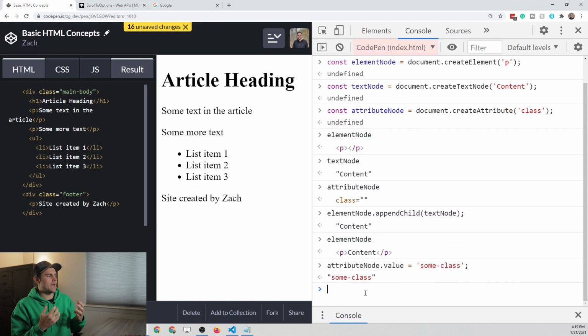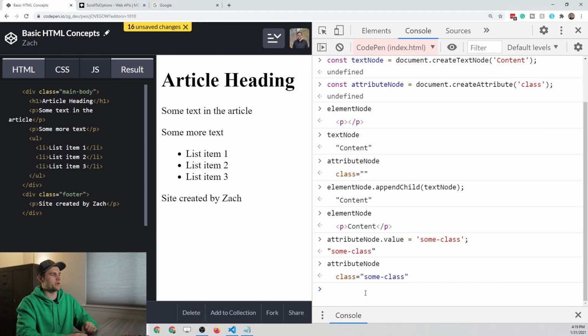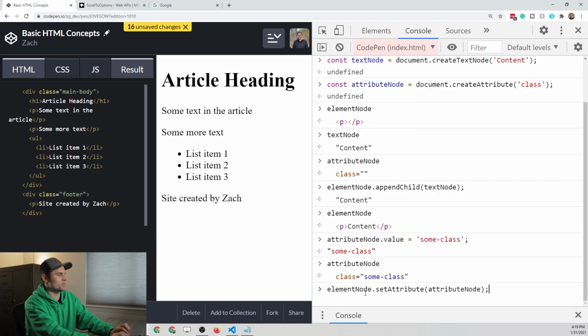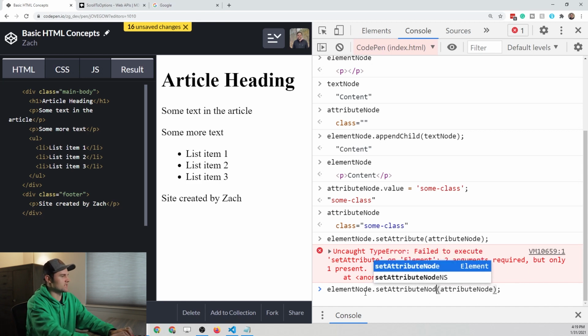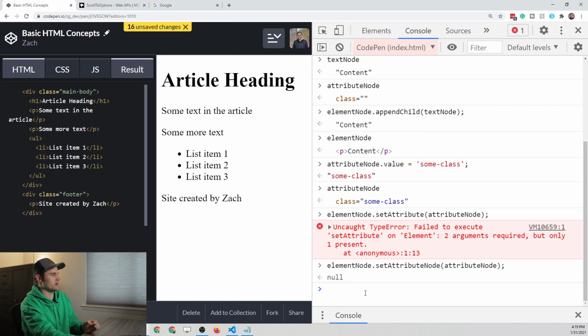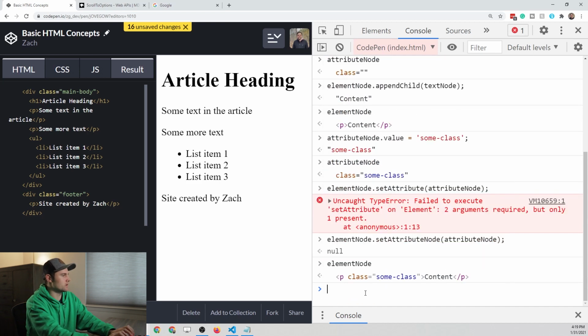All right. So now we have this attribute node. If we print that, it's going to say class equals some class. So we're getting closer. The only thing that we are missing is this attribute is not connected up with our paragraph element. So to do that, all we have to do is take our element node and we say setAttribute, and then we pass in the attribute node, and it says it failed to execute. Oh, okay, I messed it up. So not setAttribute, we have to use setAttributeNode. All right, so we press enter there, and now the element node is going to be our full HTML element that we saw in the model before.